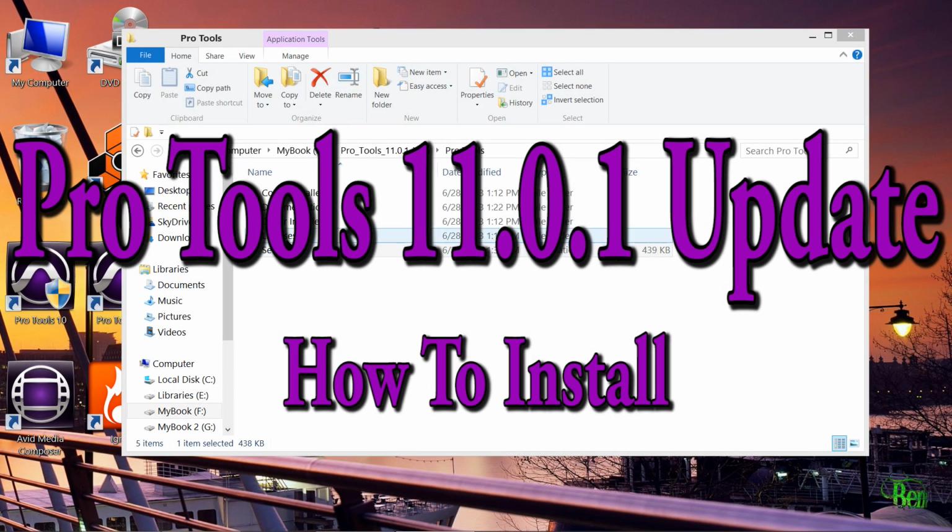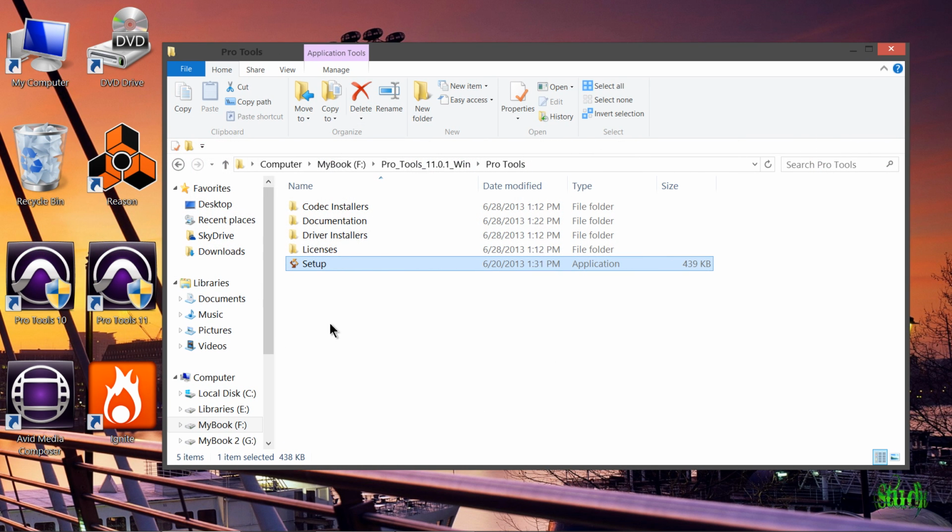Avid has released Pro Tools 11.0.1, which is an update to Pro Tools 11 that was released last week. So let's go ahead and install it.